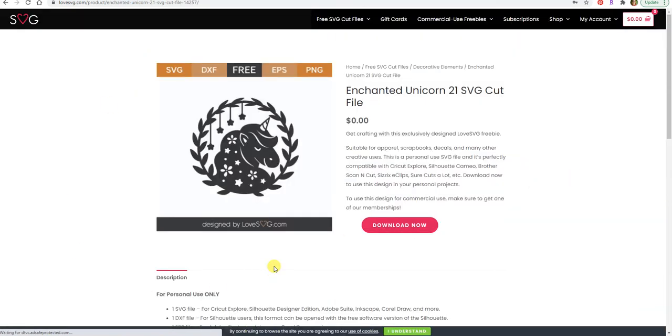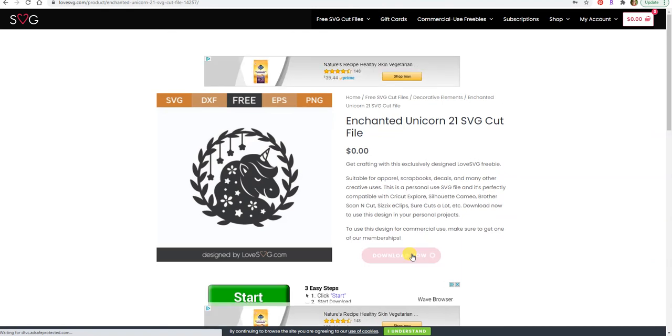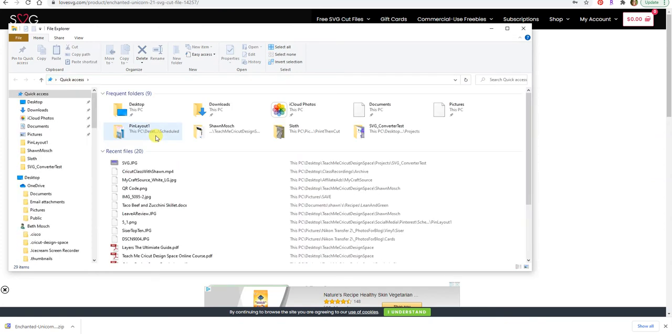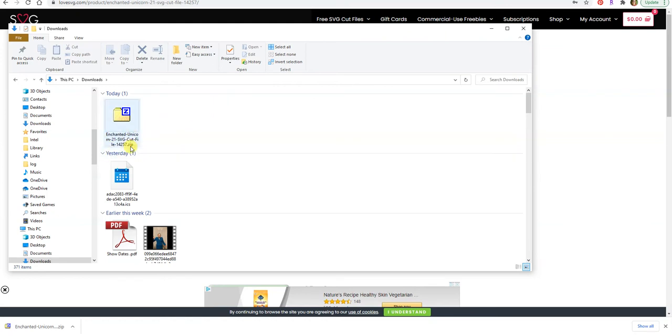Okay. Now that I'm logged in, I see the download now button. When I click that download button, it's going to put the file in my downloads folder, and you can kind of see something happened over here. Okay? But if I click on my little file folder and I go to downloads, you're going to see right there is my Enchanted Unicorn folder.